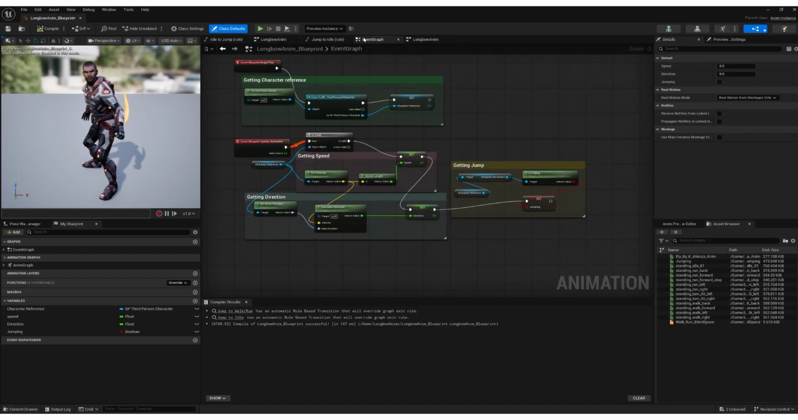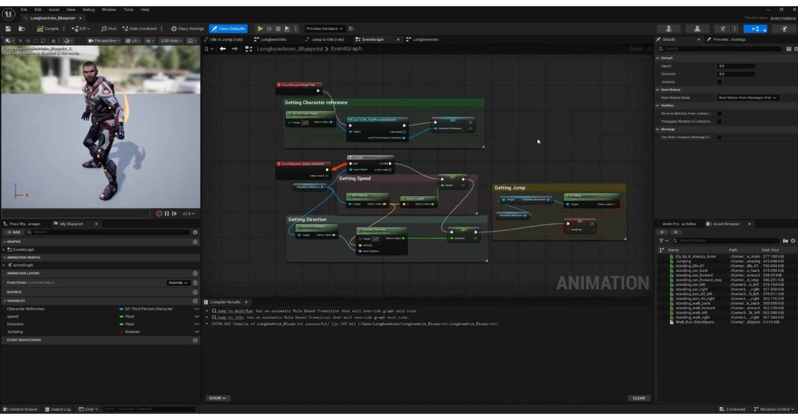If we look at the event graph of this animation blueprint class, on begin play we are getting the character reference. This is the third person character which we are using in our game. So we are getting the reference of that character to apply animations on. On animation update, we are doing this stuff. We are checking for a valid character. If it's a valid character, then we are getting the velocity and setting the speed. We are getting the direction and setting the direction of the player. We are getting the jump factor, which is whether the player is falling or not, to apply jump animations, and we are setting the jumping variable here.